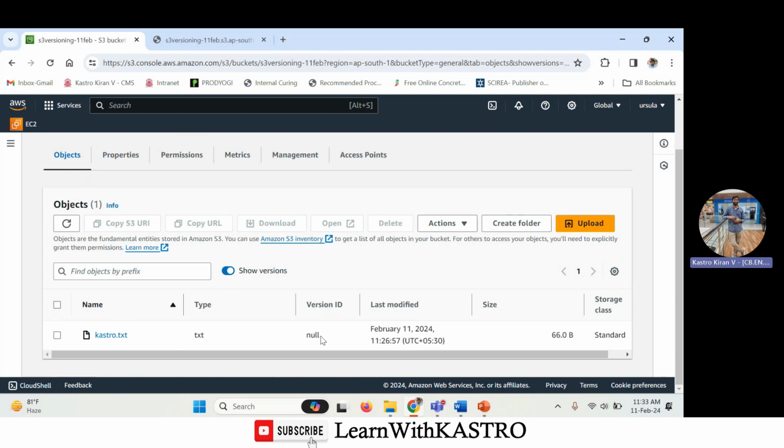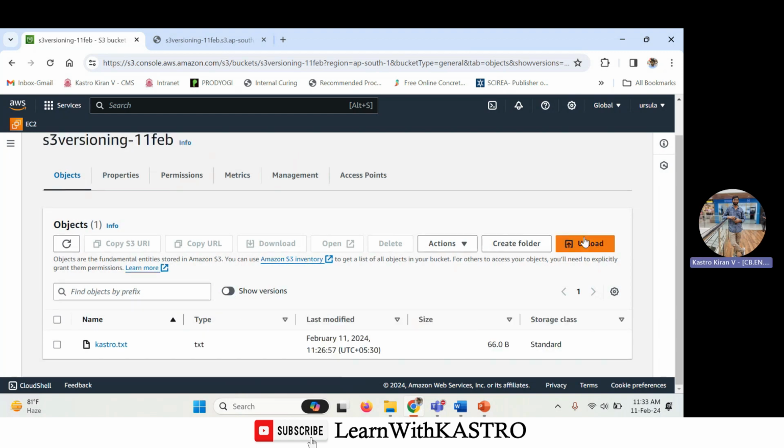And currently, is there a version ID for the object that we have uploaded here? No. What is the version ID here? Null is the version ID. Why are we seeing null as the version ID? Because this particular object was uploaded before enabling the versioning. You will get the version ID for the object only when you enable the versioning for the bucket. So this object was uploaded before enabling the versioning, and that is the reason why we are seeing null as the version ID. Now let us upload the object for the fourth time.